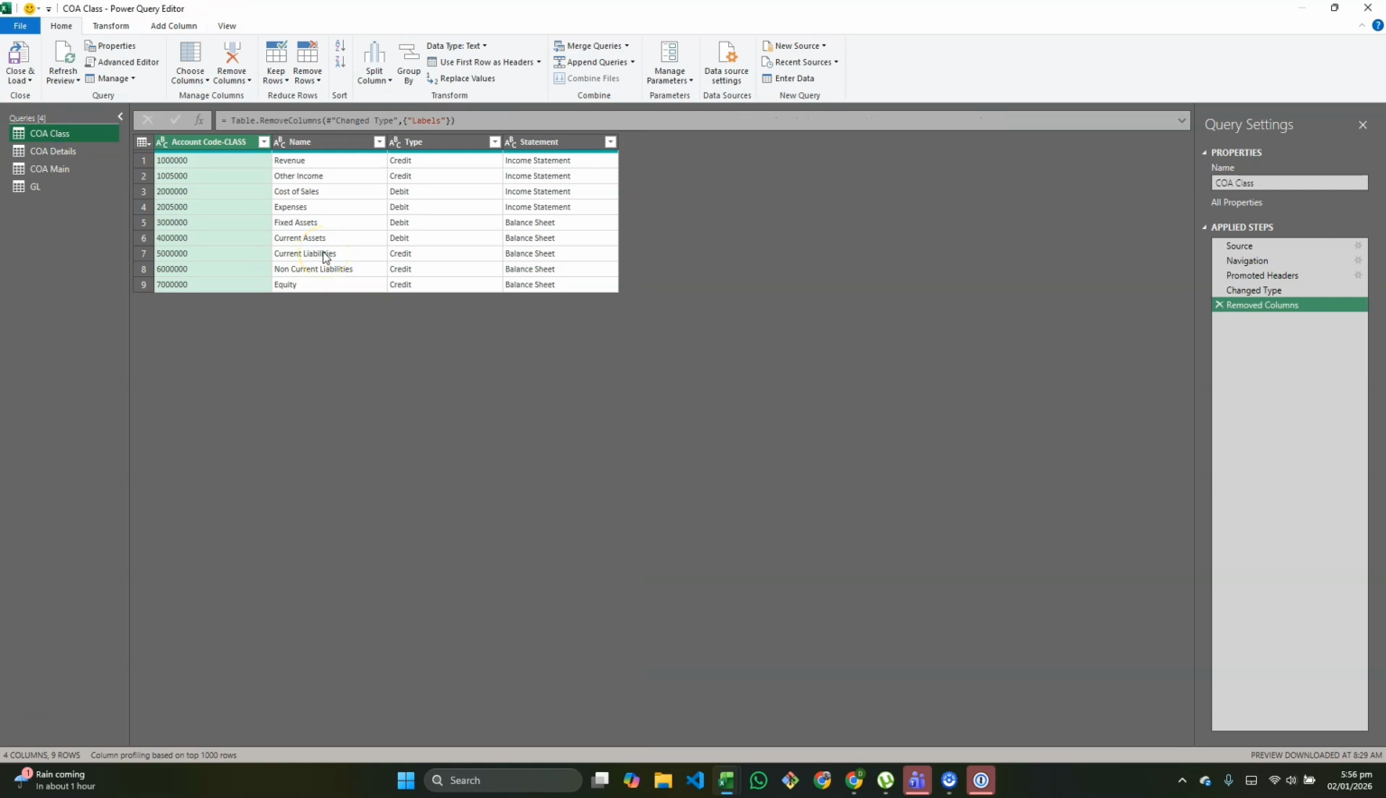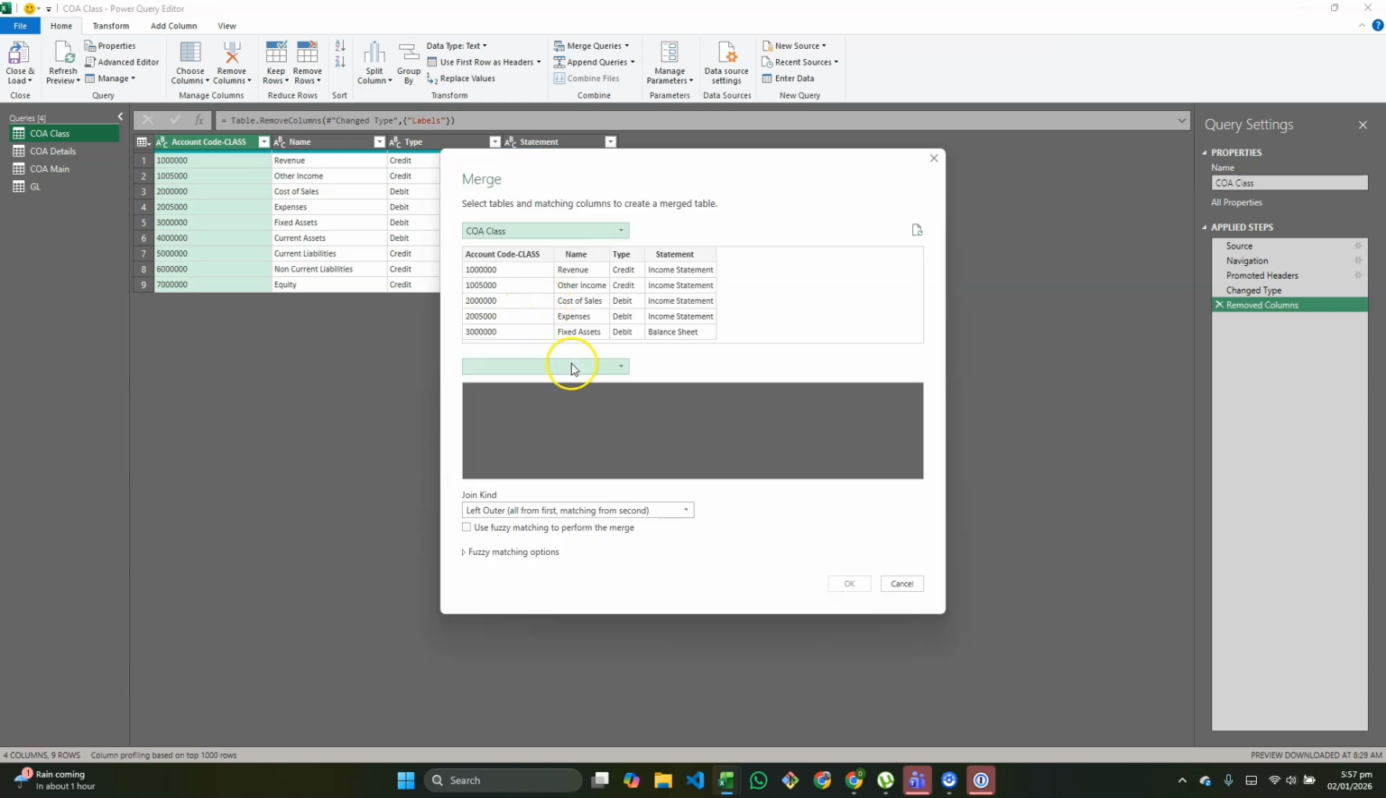Good. So now what we're going to do is create a new table or query, which is going to be chart of accounts, COA. Okay. So let me move this here. We'll come to merge queries, click this, and then click on merge queries as new. So what we're doing is merging, sort of like a lookup. Merge queries as new, to create a new one. Good. So we have chart of COA class.